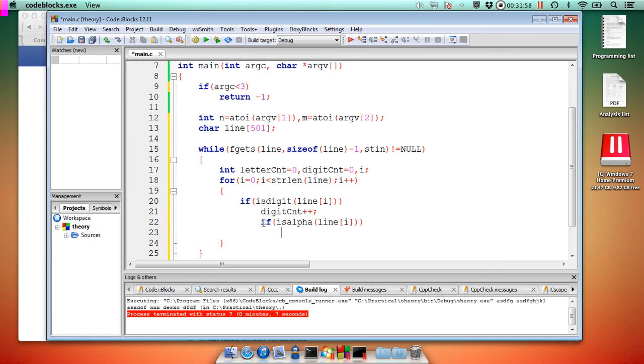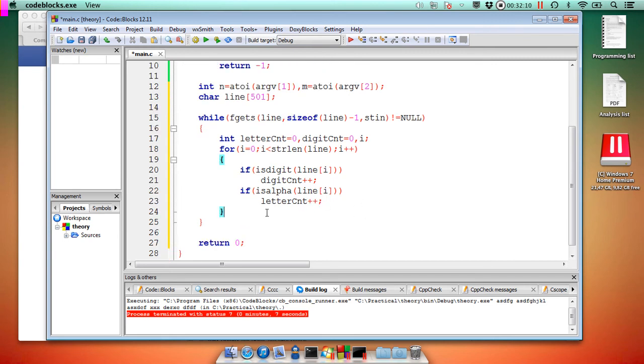This shouldn't be like that. I'm always really strict if it comes to organizing your code in this manner. If digit count is greater than or equal to n, and letter count is greater than or equal to m, we print this line.